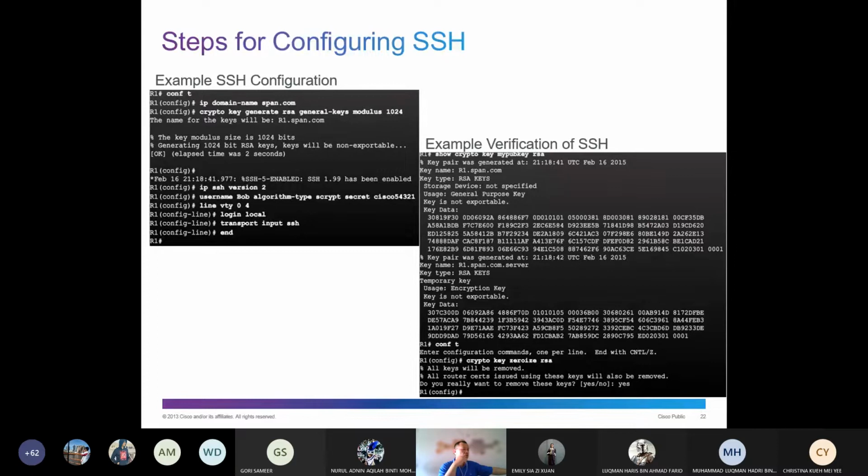Okay, what if you want to allow only 1 user? What will you do? Line VTY 0 0. Only 1 user can access your router at one time. Okay? And then the rest no login. Line VTY 0 0, meaning only 1 line. Line VTY 0 1 would be 2 users, right?